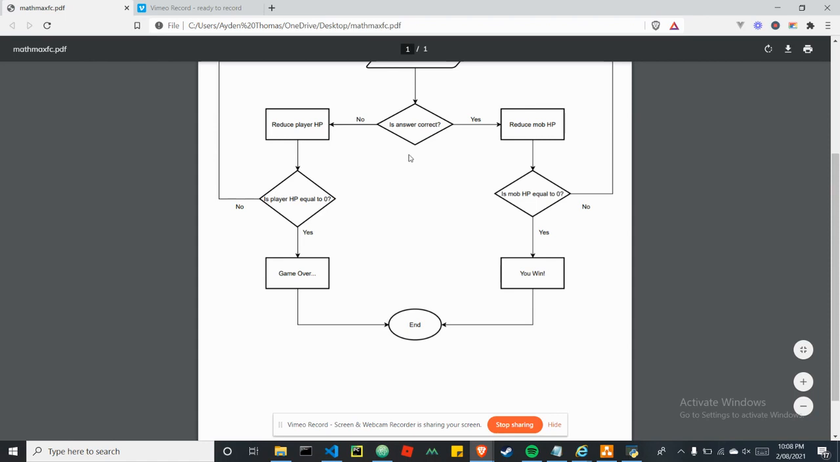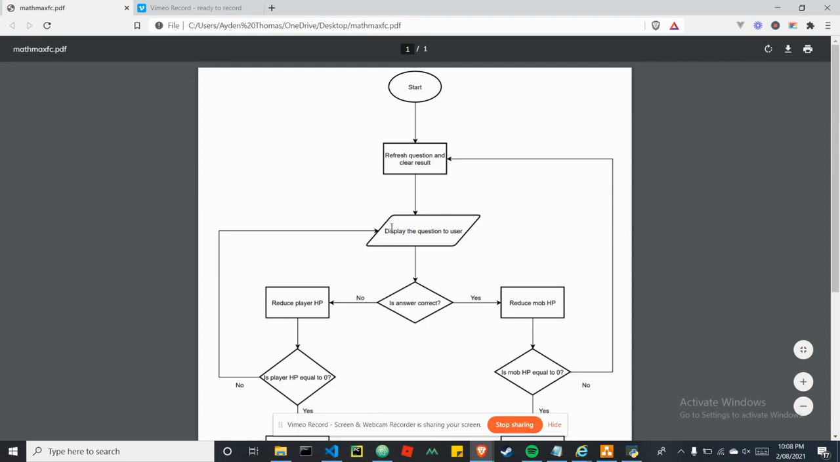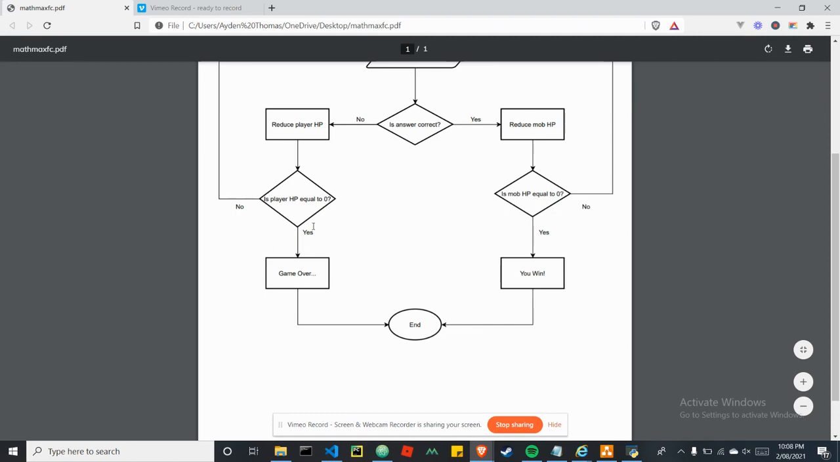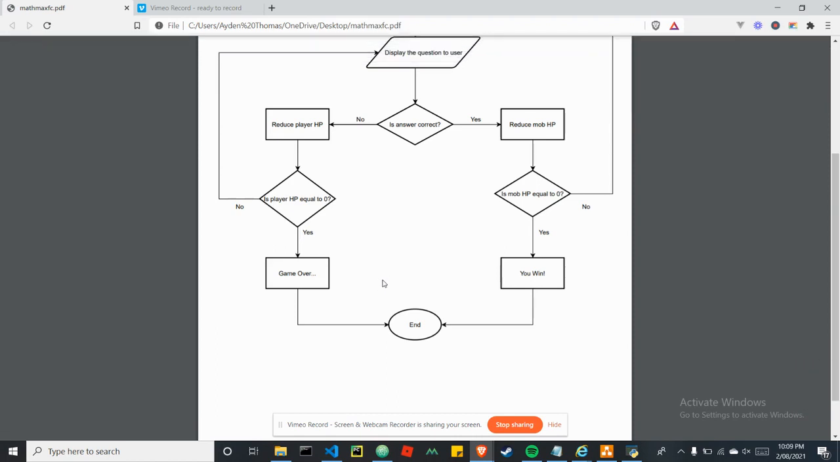If the answer is not correct though, then it reduces the player HP. And then it looks at, is the player HP equal to 0? If no, then it will go back and display the question to the user, not refresh it. It has to give the user another chance to get it right. If yes, it will keep doing that until the player HP goes to 0. Then, sadly, it's game over. Program ends.